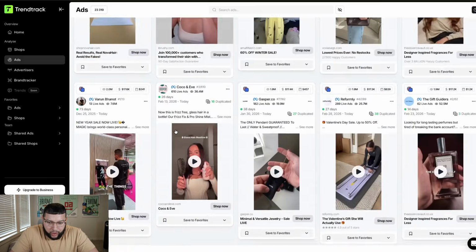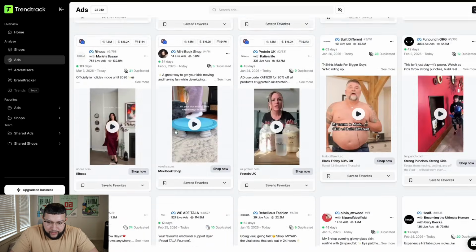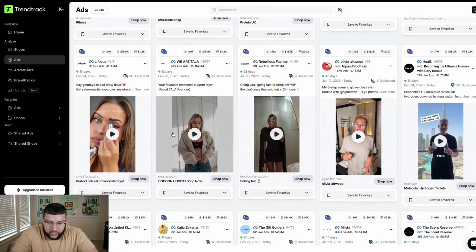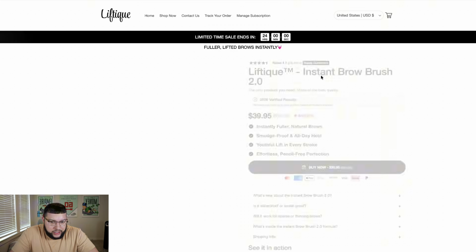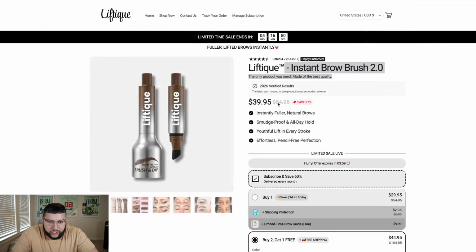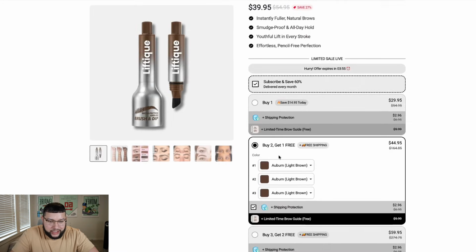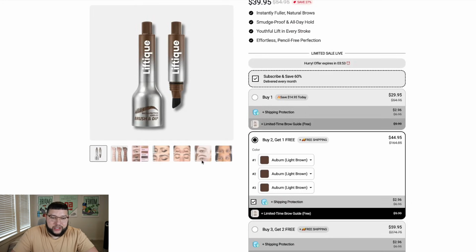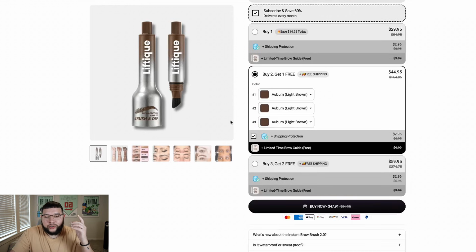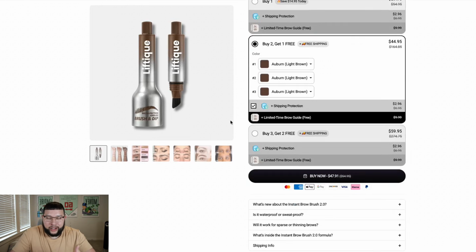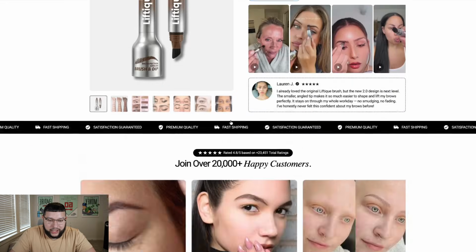So let's go back to finding more ads. Let's see what else we can find. This right here is a product I've seen on TikTok Shop. This is an instant brow brush. So basically for women that have light eyebrows, it just fills them in. I like products like this because you can get them fairly inexpensive, and you can run subscriptions. So you're going to be getting that recurring revenue each and every single month. You don't have to rely on just the front end sale. So that's why I like products like this.